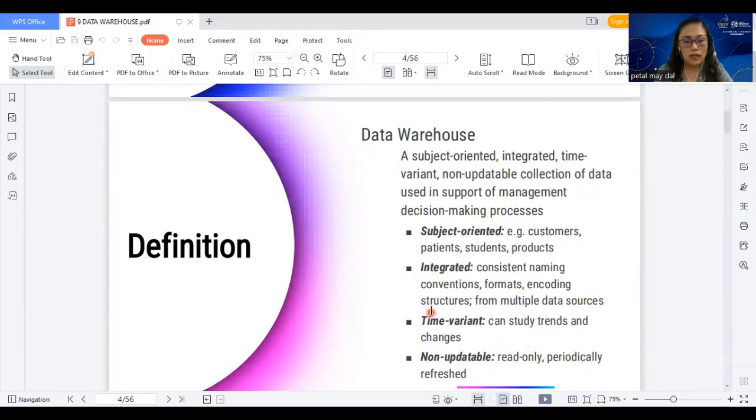So when you say data warehouse, it is a subject-oriented, integrated, time-variant, non-updatable collection of data used in support of the management decision-making process. Basically, we can describe a data warehouse as a common repository, or just one big storage for all the data of the company that has been gathered or accumulated all throughout the years of its operations. So it contains data from 10 years, 20 years ago or more.